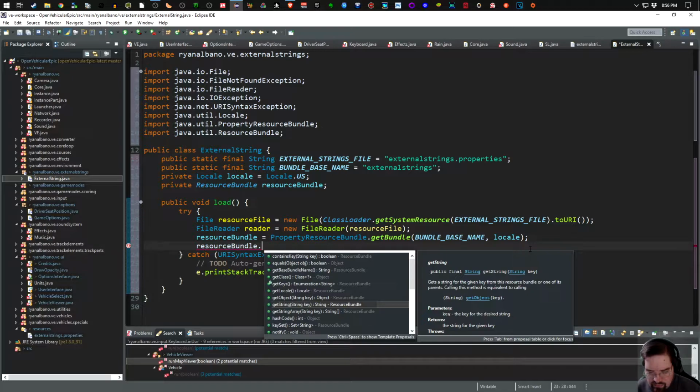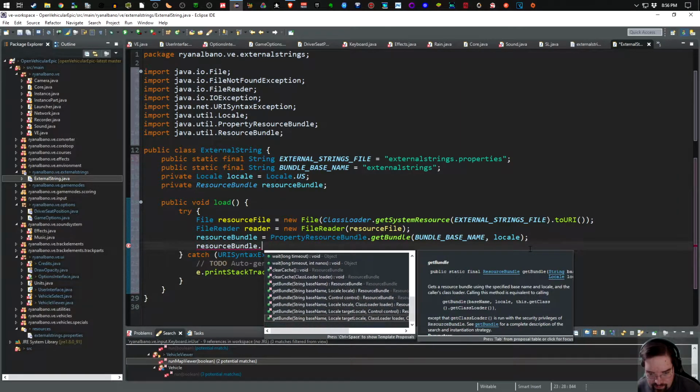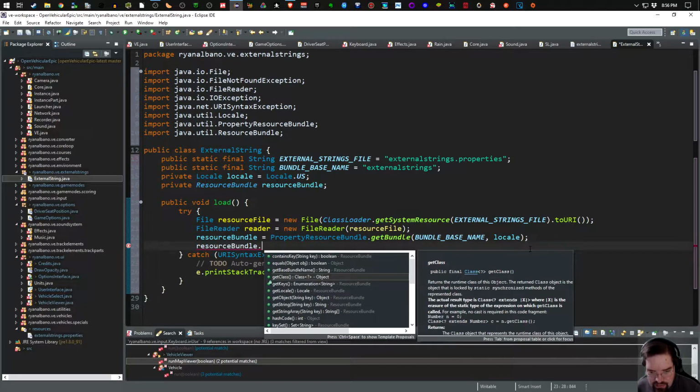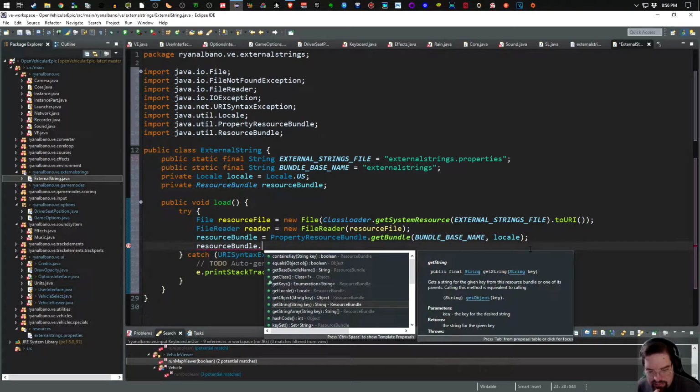It's equivalent to calling get object. Get string array. Get bundle. Okay, so then it's just the equivalent of, so I just call get string, which is everything's going to be a string anyway, from that. Okay. All right.